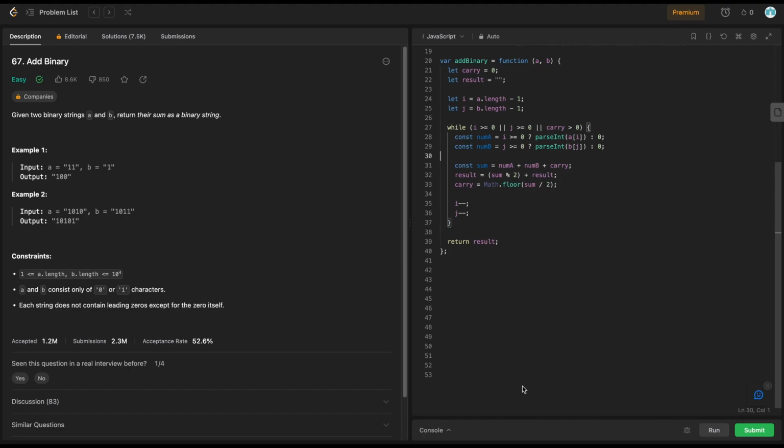Here is the code to our solution. So first things first, we're going to initialize all of our variables. I've already gone through this on the whiteboard, so if there's any confusion surrounding this, please rewind the video. Next, we're going to enter our while loop that's going to continue until we've processed all digits in both input strings and there's no more carry left.